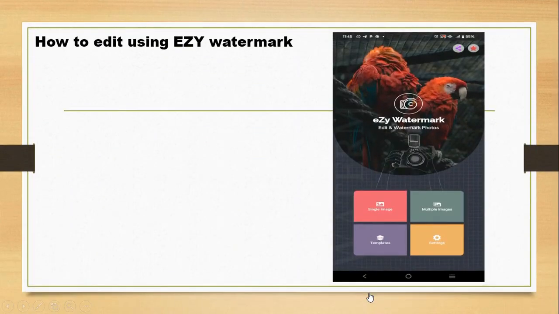So moving to how to edit using EZY watermark. What EZY watermark is used for is mainly your logo. And please note, before you bring your logo onto EZY, you must have removed the background. So if you want to remove the background of your logo, go to Chrome or Google and look for remove.bg. Then you upload your logo, so you'll be able to remove the background. So it's only your logo itself that is showing.